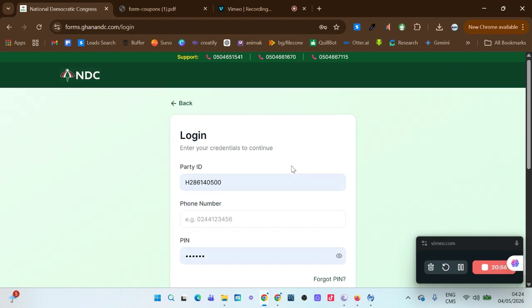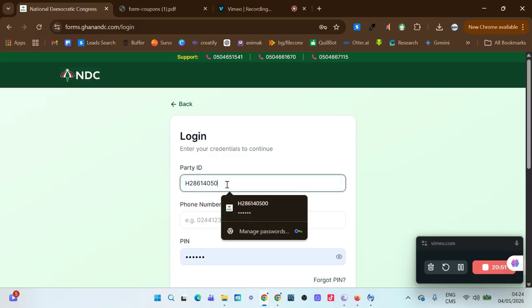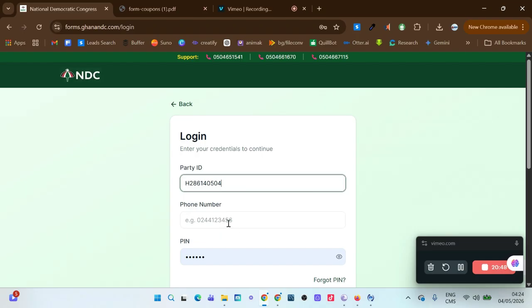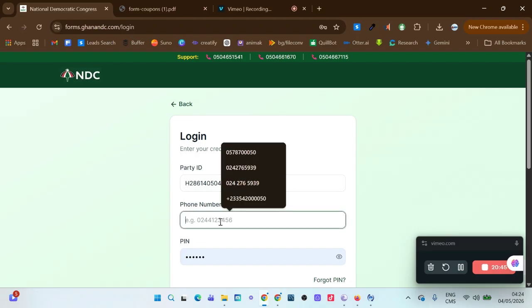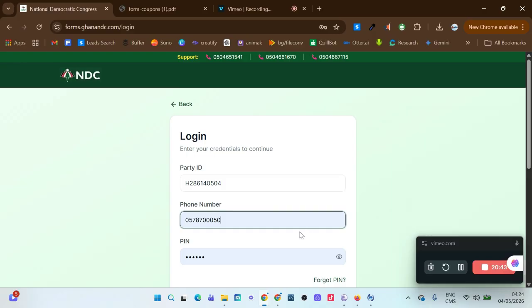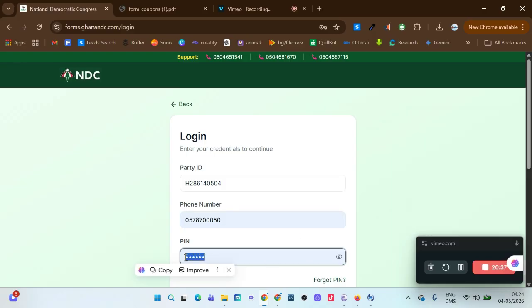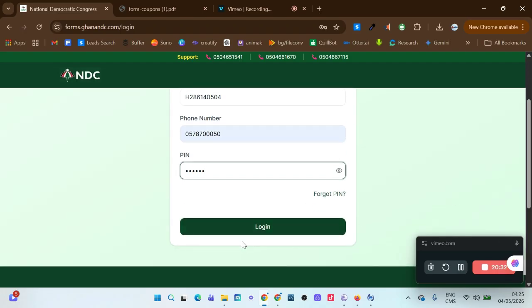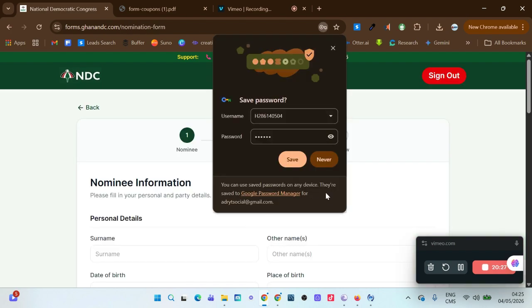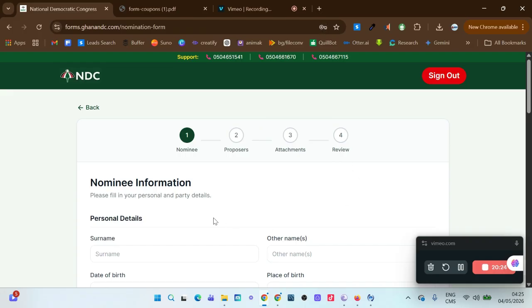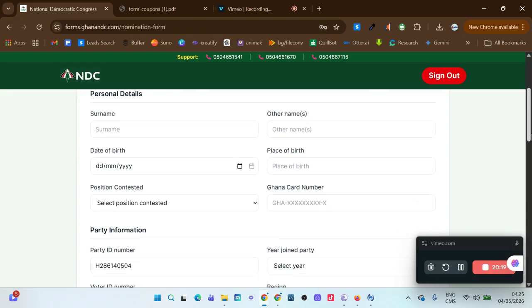So let's continue. So you see, here we are. I remember my party card is ending with 504, and then this is my telephone number. Now the number that I have copied, I need to paste it here. Now I am ready to log in, and I'm expecting a fresh form for me to fill. Okay, so here you are. You can see that this is a fresh form for you to fill out and submit.